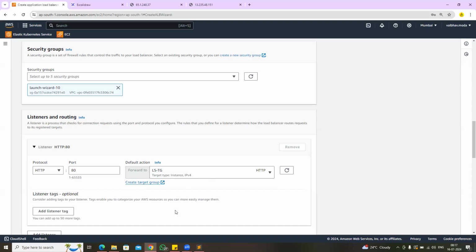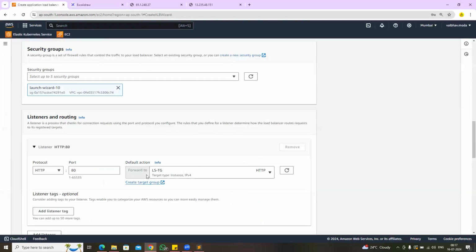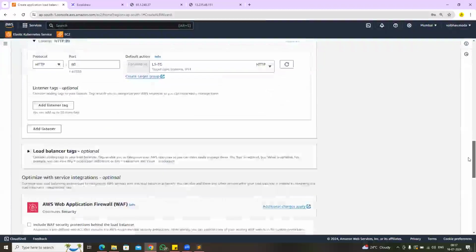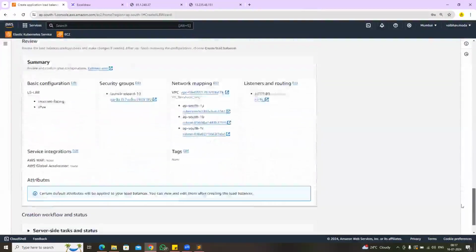So we created a target group. What are the servers available? All the servers are added to the target group, and that target group I have given to the load balancer for routing. Whenever a request comes, it should go to the target group. In the target group, there are 2 servers available. That's it. With this, my load balancer configuration is completed.